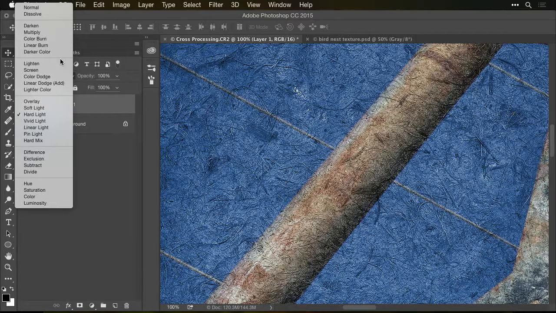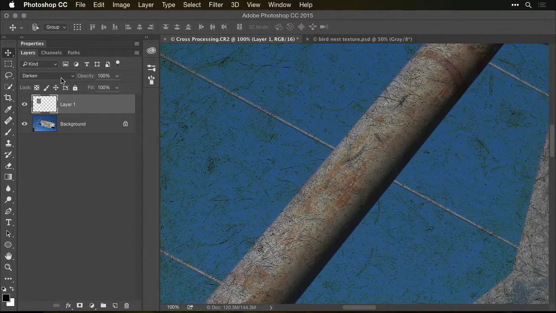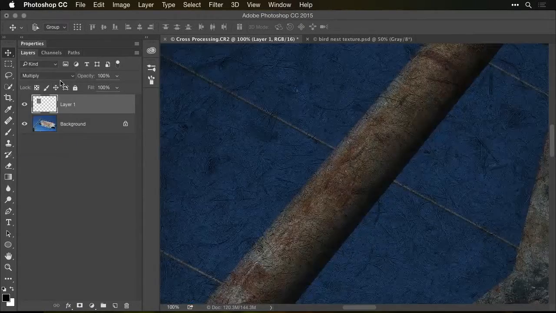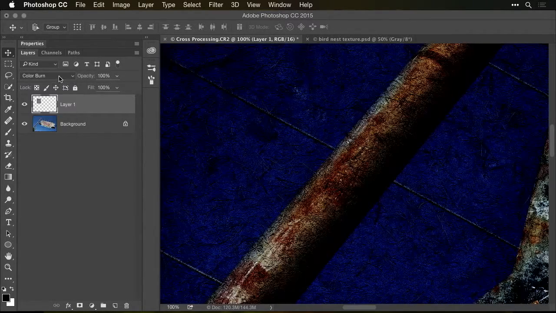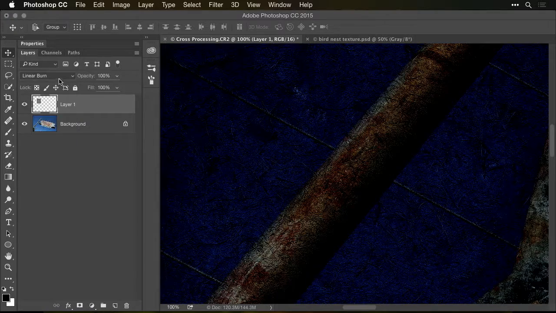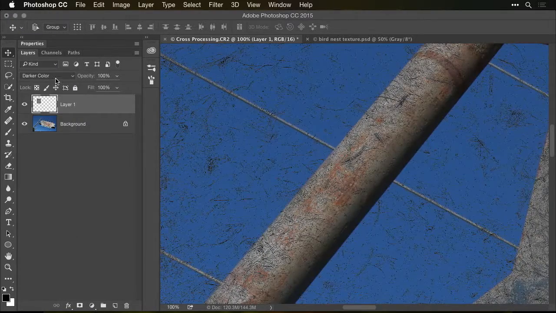So anytime I see a huge amount of white that I don't want, I'm thinking about going to any one of these modes. And if I'm going to try one mode, like Darken mode, I'm also going to try Multiply. And I'm also going to try Color Burn, and Linear Burn, and Darker Color. Each one will give me a variation on that theme.